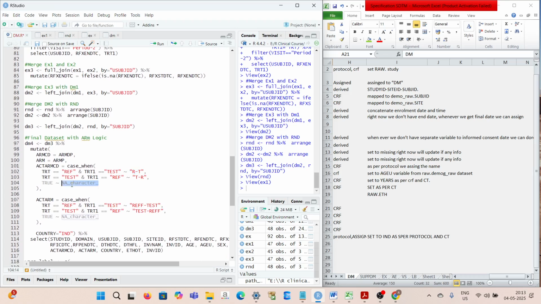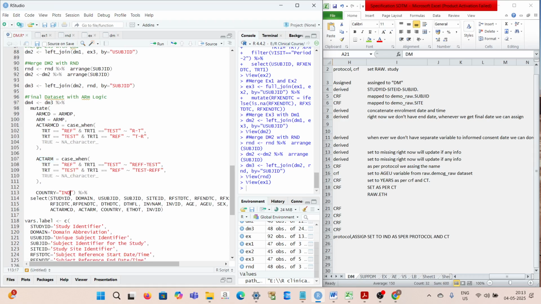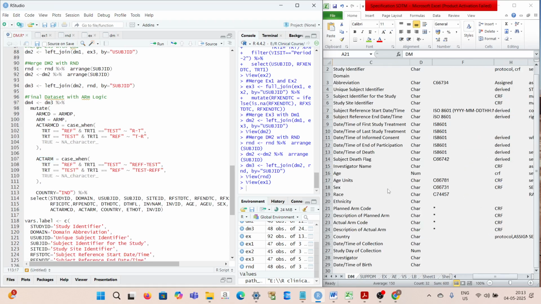Okay, this is one of the functions we call. And for ACTARM also, because this is ACTARM, this is a derivation point, in the shortcut we do this. If it is ref and test, we use as ref in the complete form. Okay, then we're going to use the country variable.